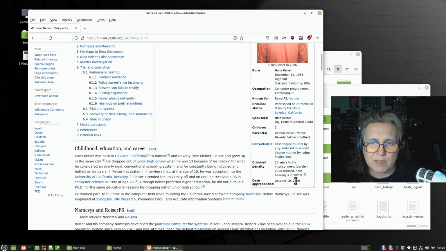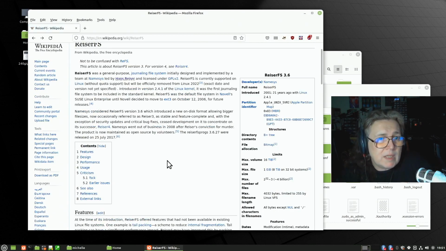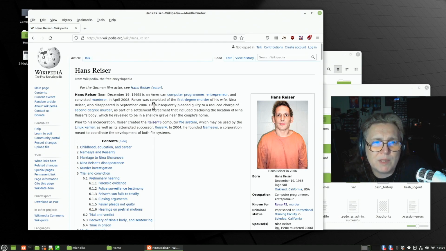Criminal penalty: 15 years to life. Parole in 2020 was refused. Next hearings in 2023. And so, ext is now used. ReiserFS was the default file system in Novell's SUSE Linux Enterprise until Novell decided to move to ext3 for future releases in 2006, which is when all this came about with Hans and his wife disappearing.